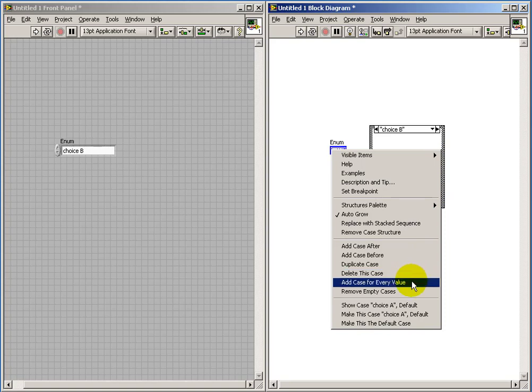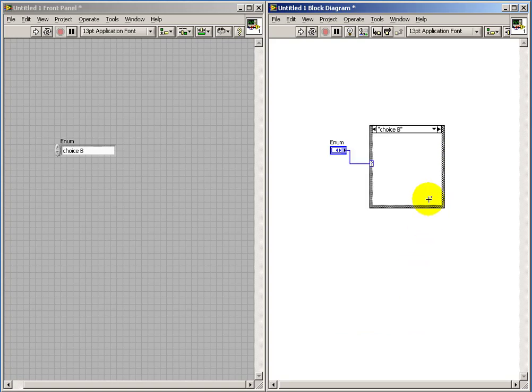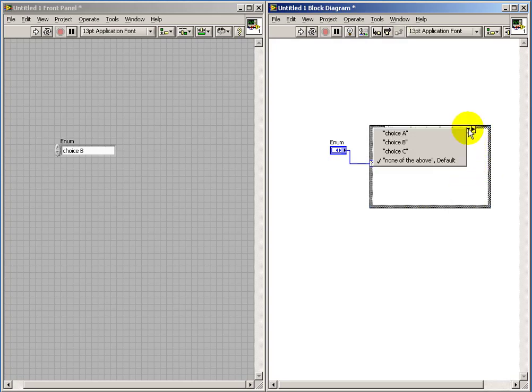Simply add a case for every value, and we're set. Also notice that case or choice A at the moment is default. Suppose you wanted none of the above to be default. At that point, simply type in comma default, and notice that now the default case has moved to the bottom.